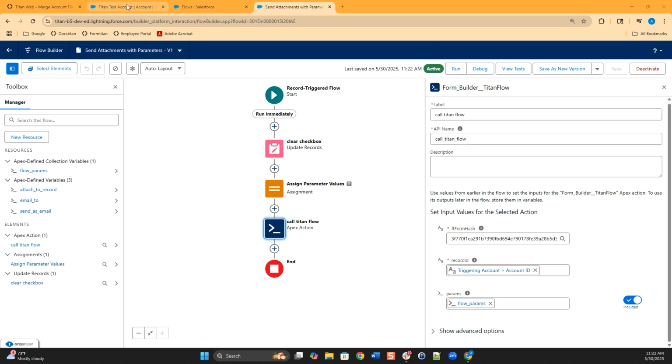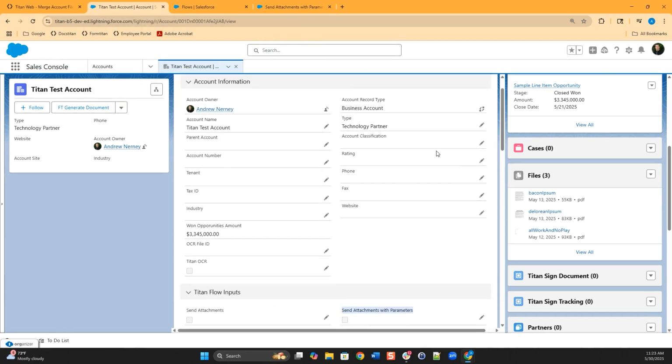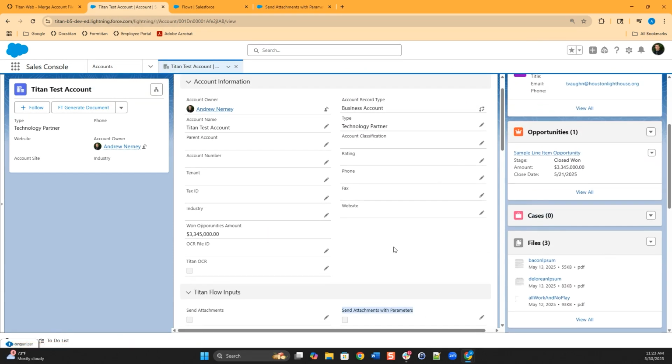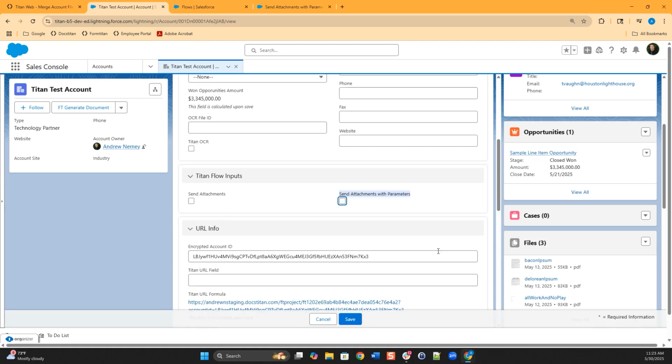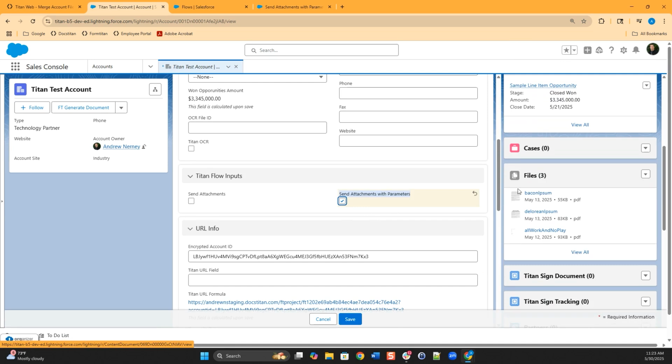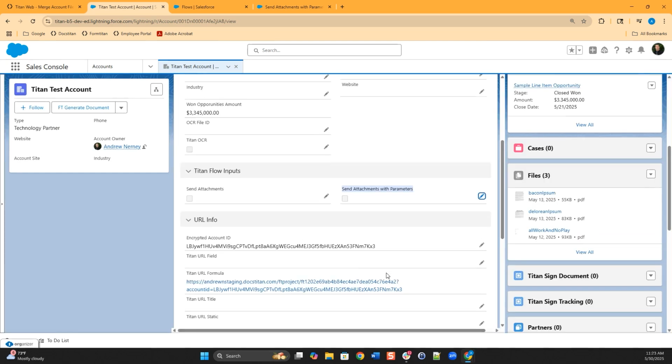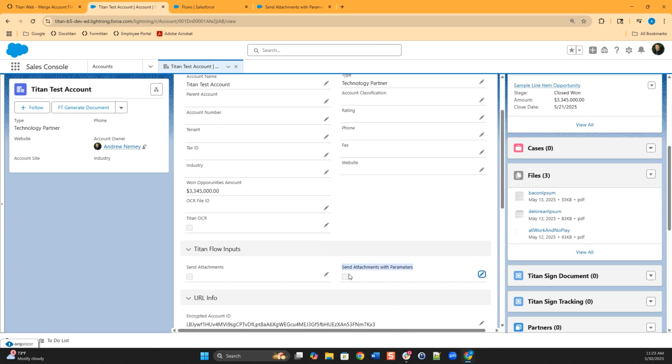And now I want to give it a test. So I'll go to my test record here, Titan test account. This has 3 files attached. So if I select this checkbox here, that flow should execute. And it should merge these 3 files into one, attach it to the record, and send it to the email address that we passed in. So I've saved it. The checkbox is now cleared, so we see that the flow has executed, and now we wait for the files to process.